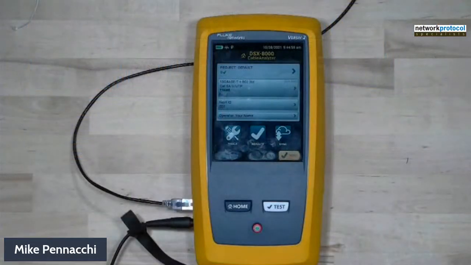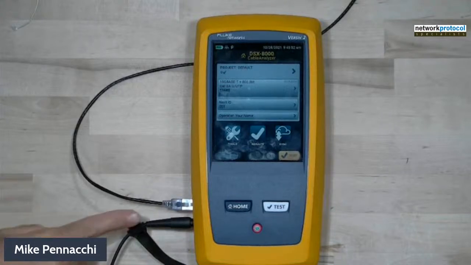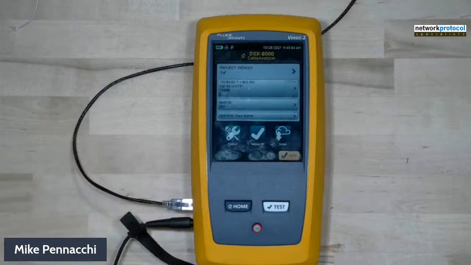So over here, we have our Versiv 2. I've got a DSX 8000 module in there right now. It really doesn't matter which module we have in there. A couple of things you notice that I've got this plugged into an Ethernet connection. Now, the Versiv 2 has built-in Wi-Fi, so I could connect that to a Wi-Fi network. I just get in the habit when I'm doing training of plugging it in.